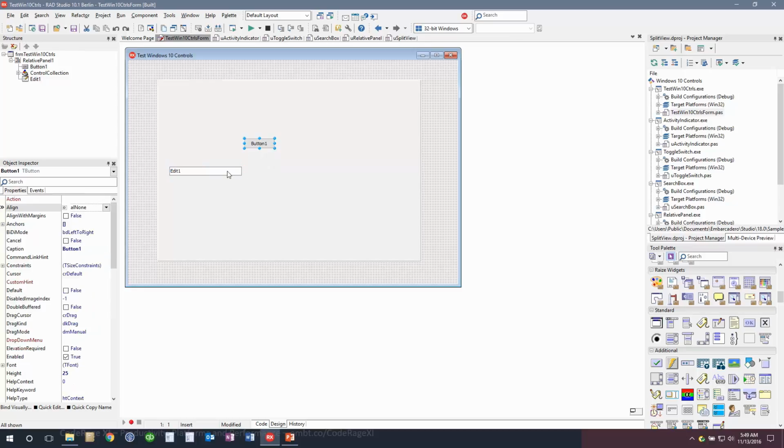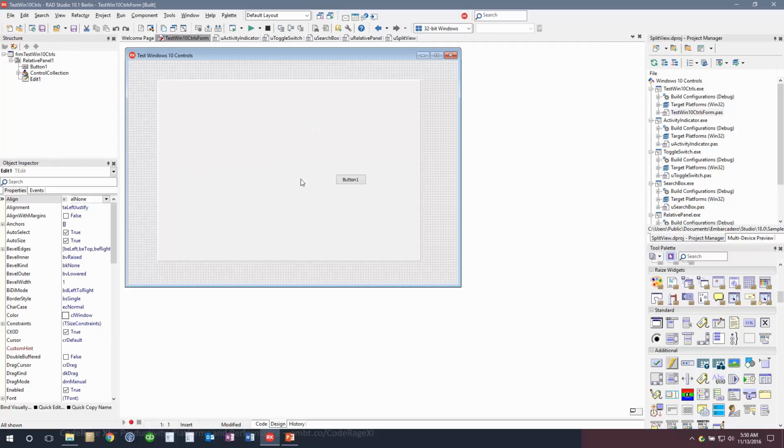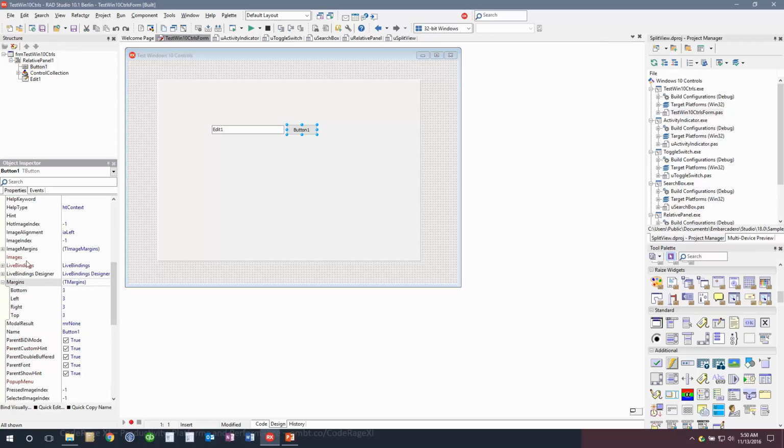Well, that's kind of silly. Let's make it exactly where we want it to be. So button 1 selected, and we want to align that vertically centered with edit 1. And so now wherever we move this, that button snaps to be in that same correct spot. If you want to control the spacing that's between this, you can do that. That's actually handled by the margins. So the relative panel uses the margins of the controls to handle that. So if I go and make this 20, because the left margin of the button, then it adds that space in between there and keeps that separate.